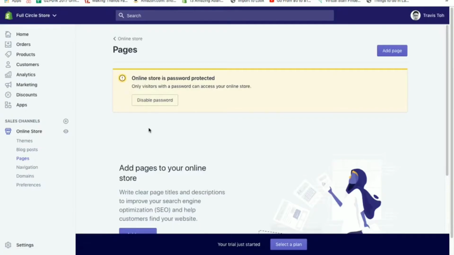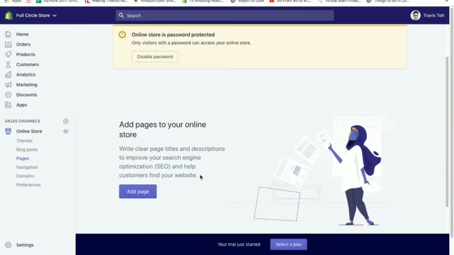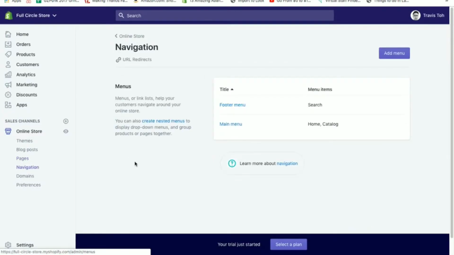Pages is another one that we'll come to a lot. This is where you add the key information in your store, including for example, about us, or people like to call it your story, our story, the contact us page, the frequently asked questions page, shipping information page, things like that.